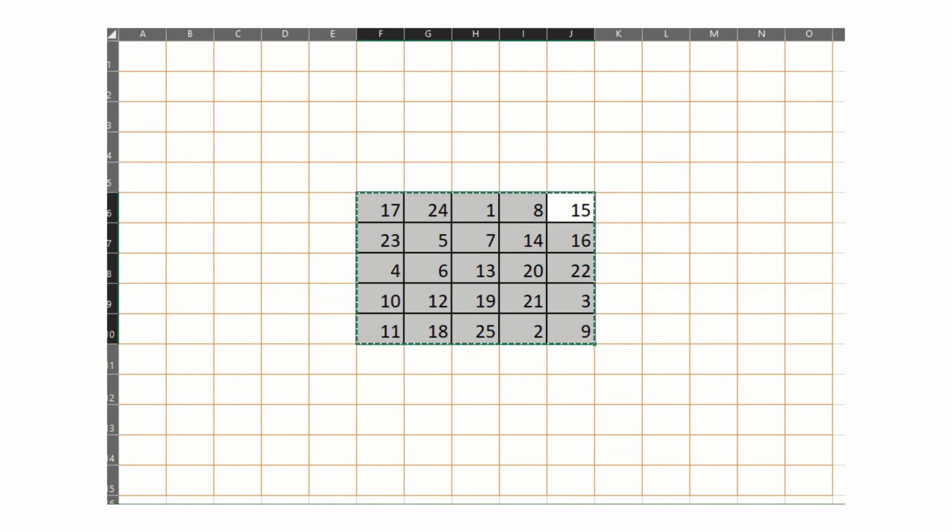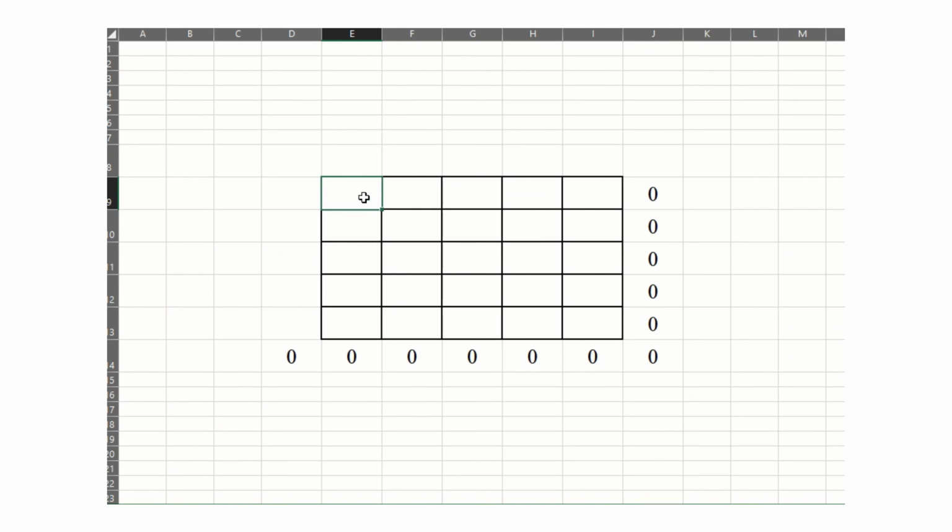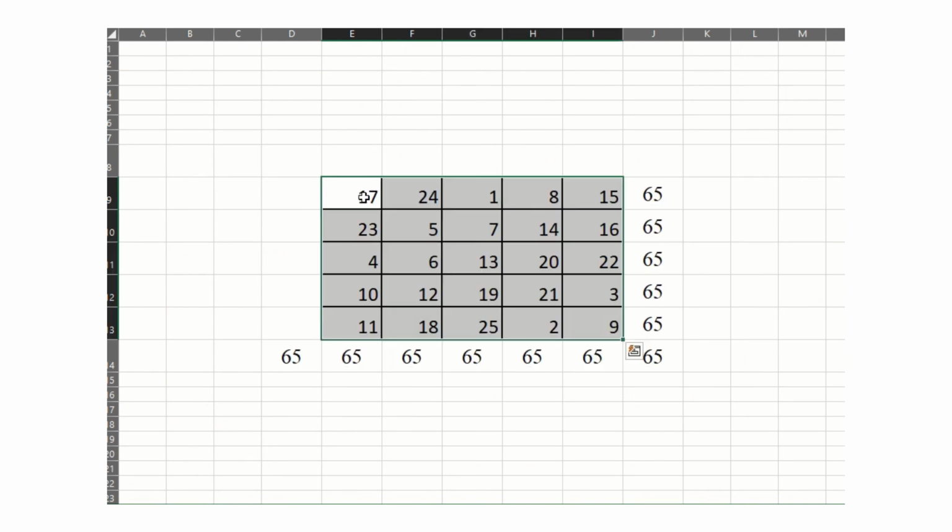I have another sheet set up for that. We paste these numbers into here, and we see that our columns, our rows, and our diagonals all add up to 65. So there we have a completed magic square of a 5x5 grid. You will find that this Siamese method works on all odd grids. So 3, 5, 7, 9 will all work using this method.